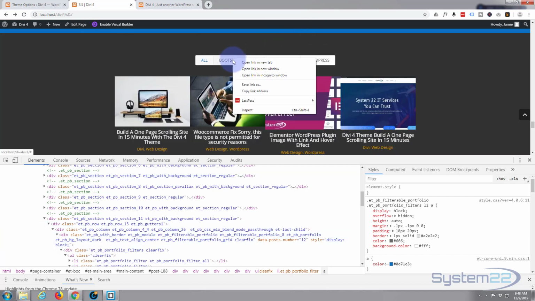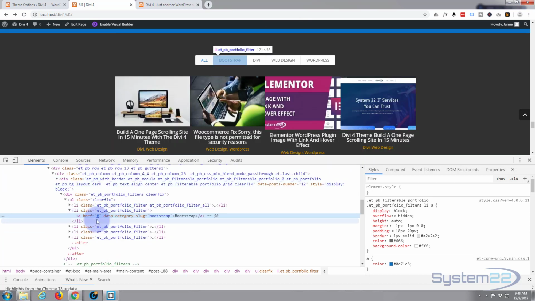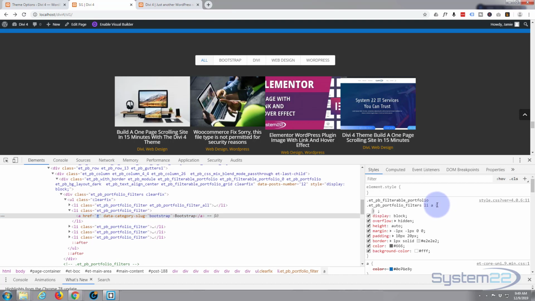Okay, so let's just right click on any one of these links. There it is, highlighted right there. What we've got over here is the ETPB filterable portfolio, the list items, and the anchor, the actual link, if you will. So all this is fine. I've got to change a couple of things, and we're going to have to use important to override these styles here. I don't like to use that often, but sometimes you have to, and this is one of those times.